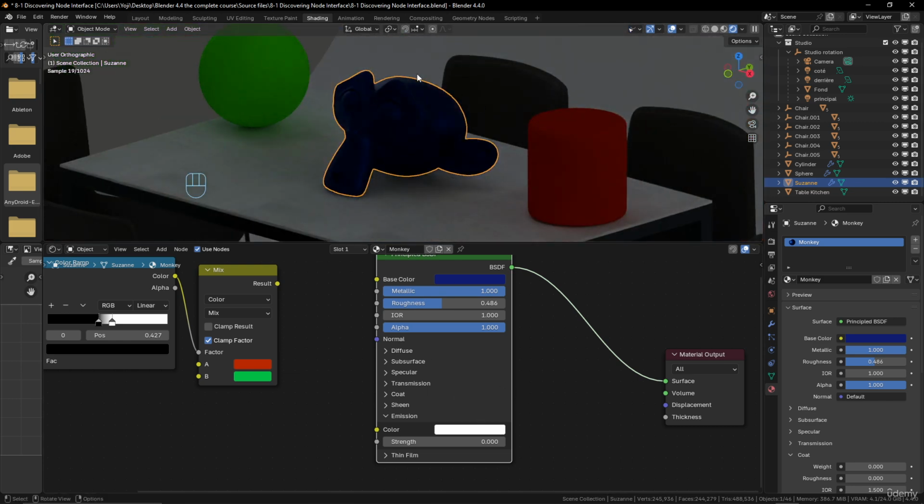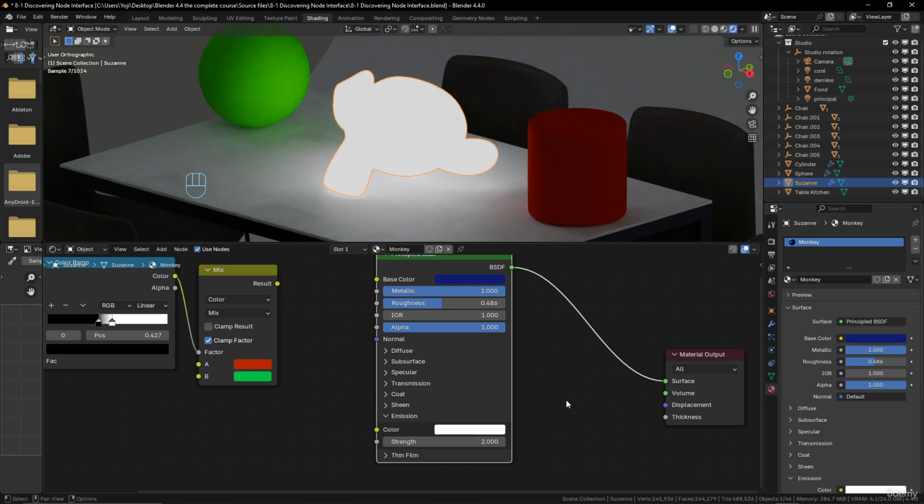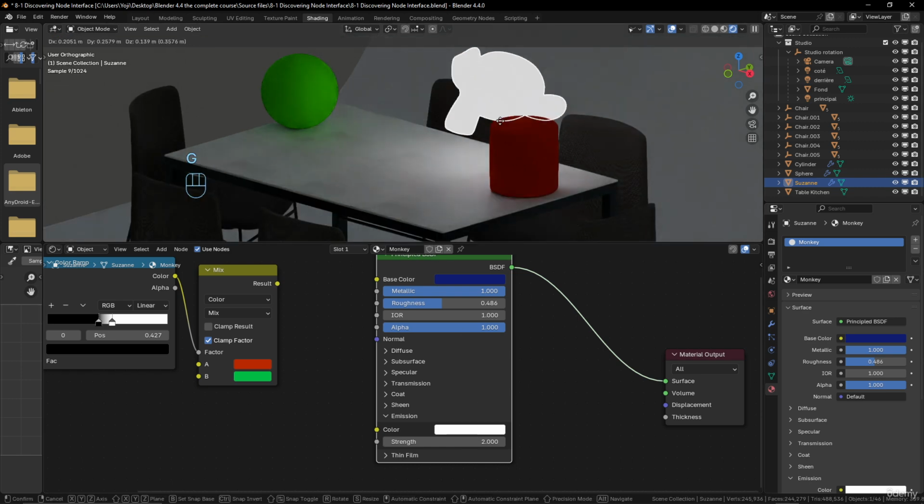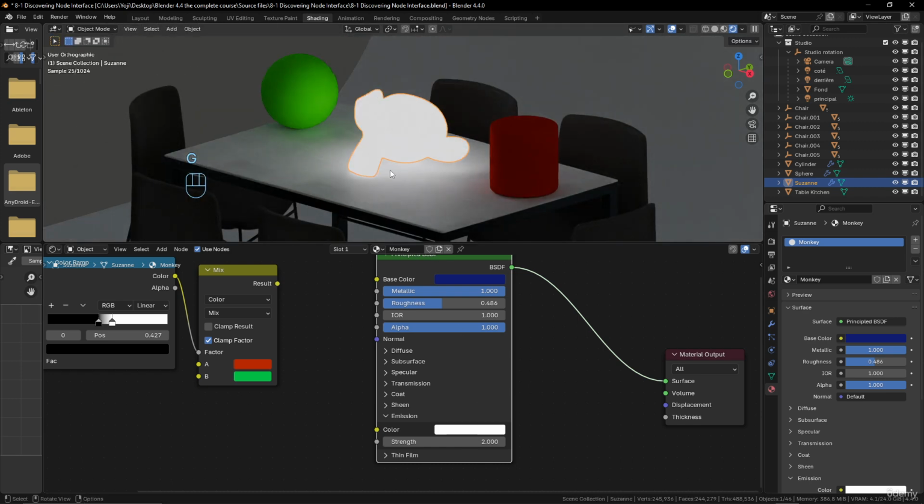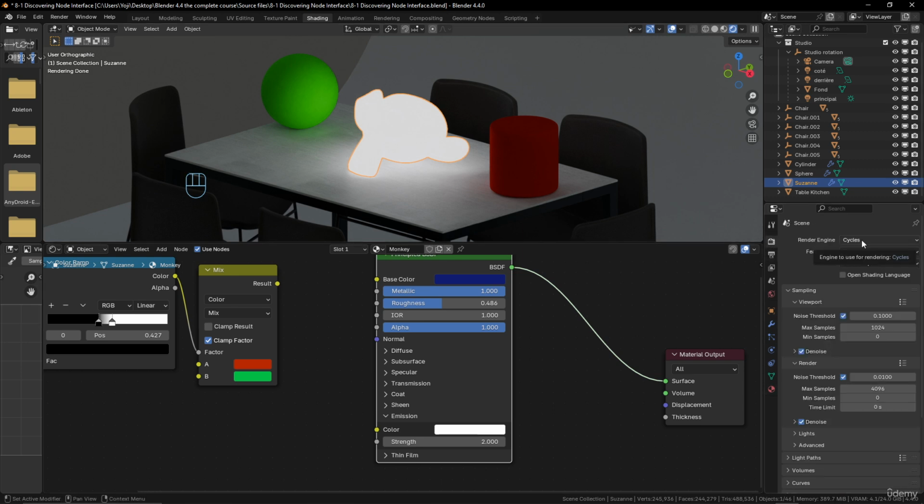We can make the shader create some light. So this object will create some light in the scene. So let's increase that to 2, and you can see that now we have a light that goes from Suzanne. So very interesting. Now if I move Suzanne, you can see that it works very well, and in a realistic way for the render engine Cycles.